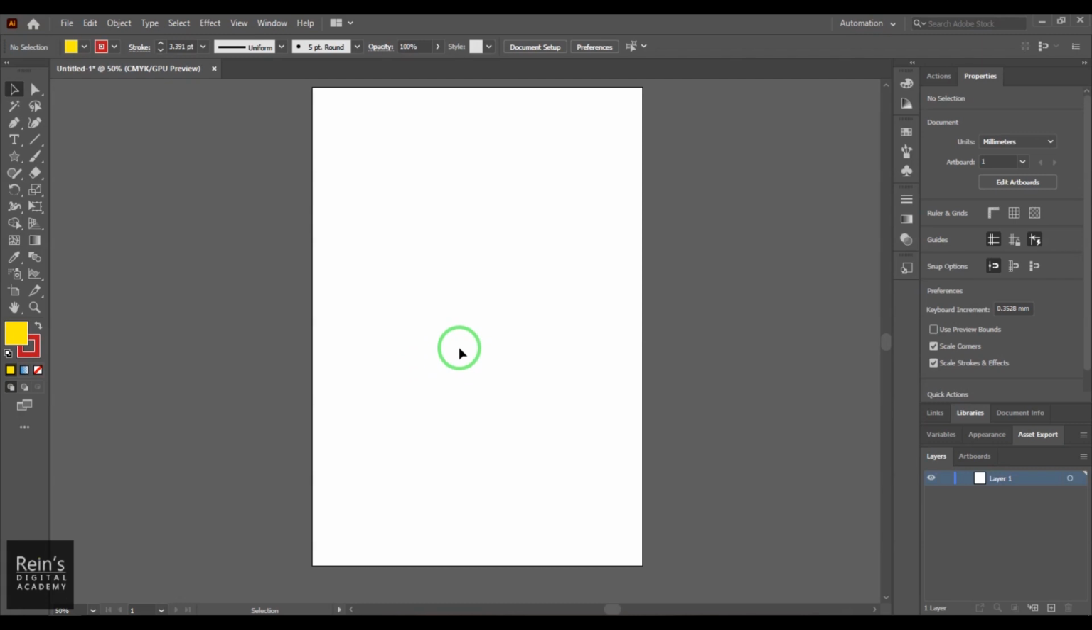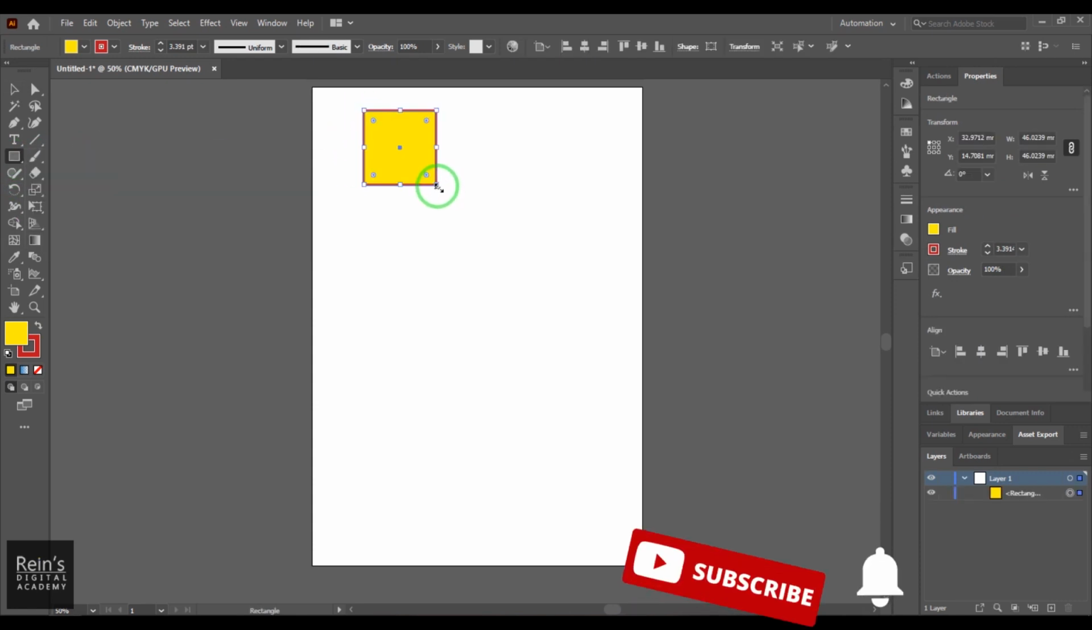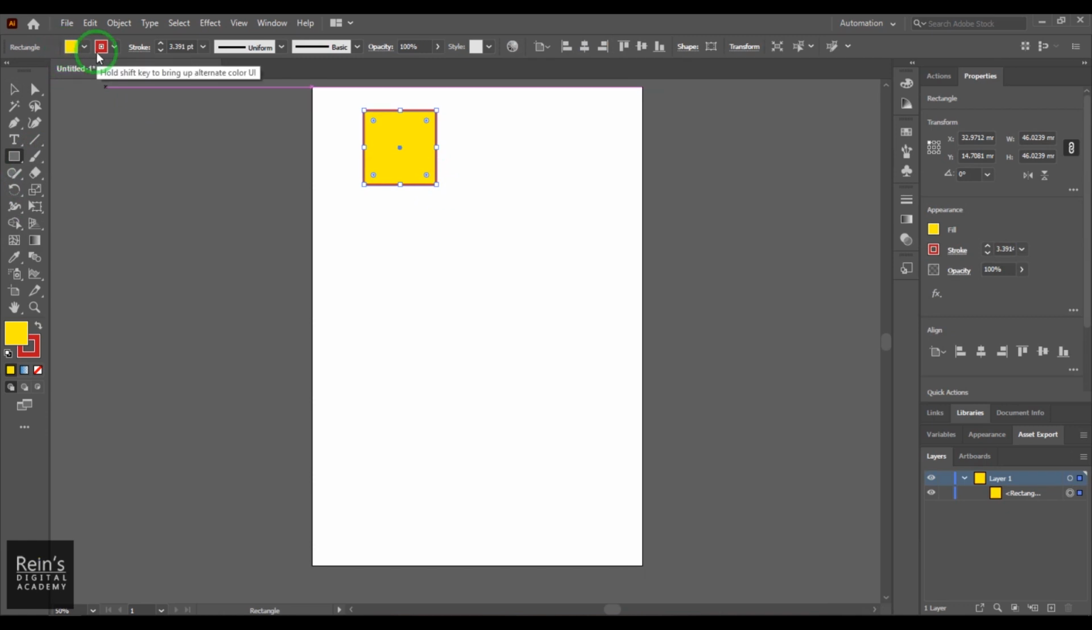So to explore this tool, first I need to create some shapes. I would like to create some simple primitives here. I'll take a rectangle shape and just draw that. It has a yellow fill and a red stroke.